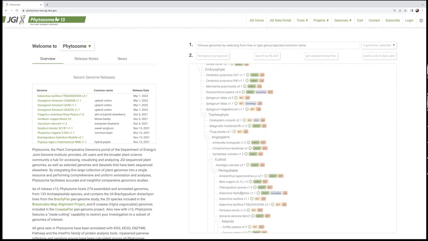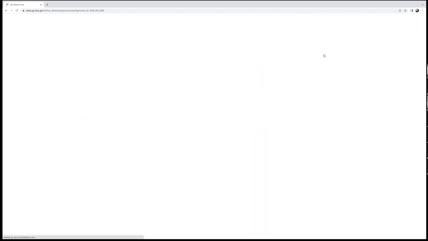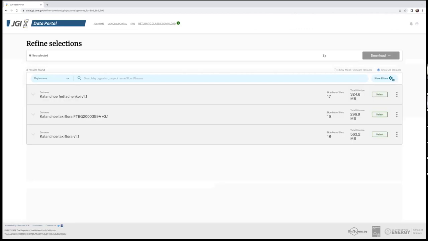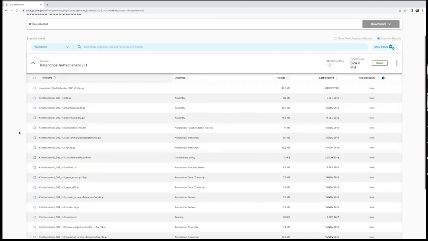You could select those. I've selected 3 genomes, and then just say that I want to get whatever standard data files are available for those. So I would just click on that. That would take me off to the JGI data portal with those 3 genomes selected. I'll expand them out.